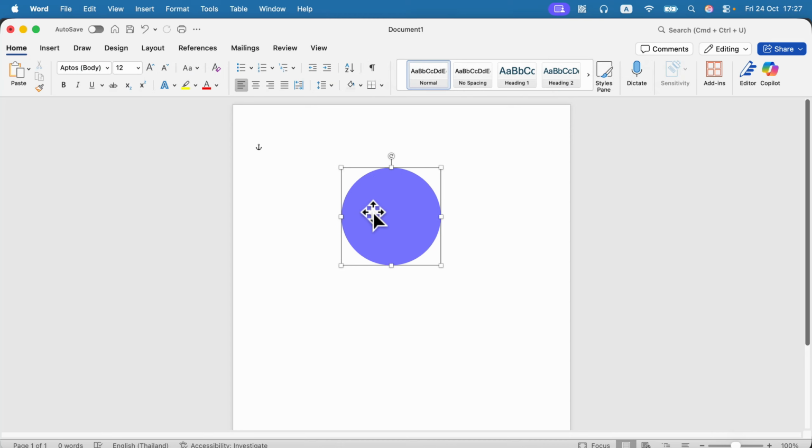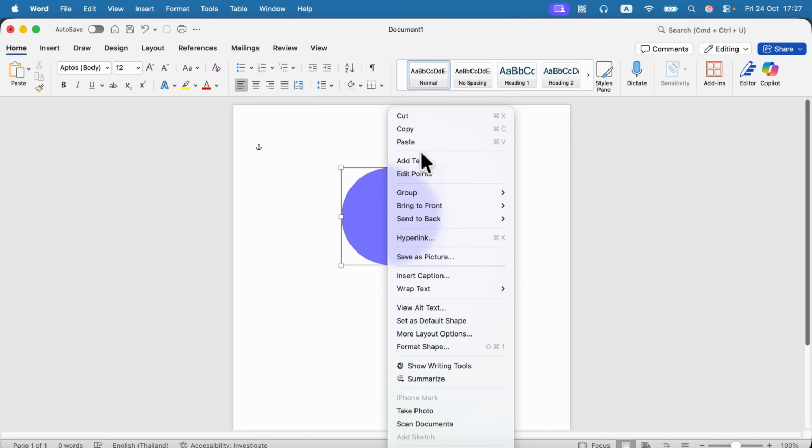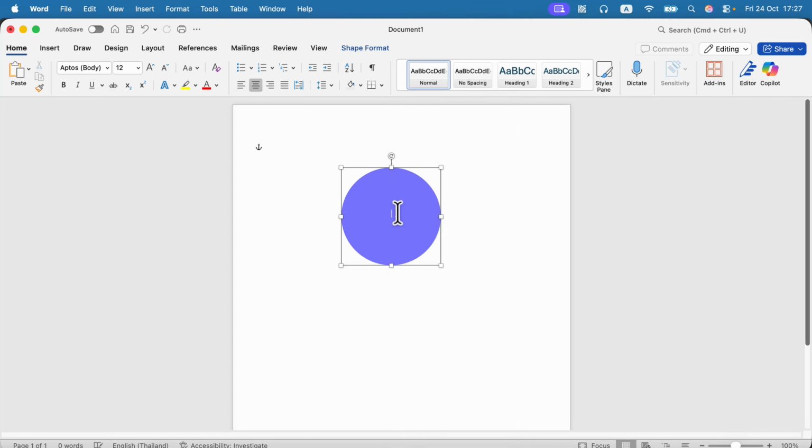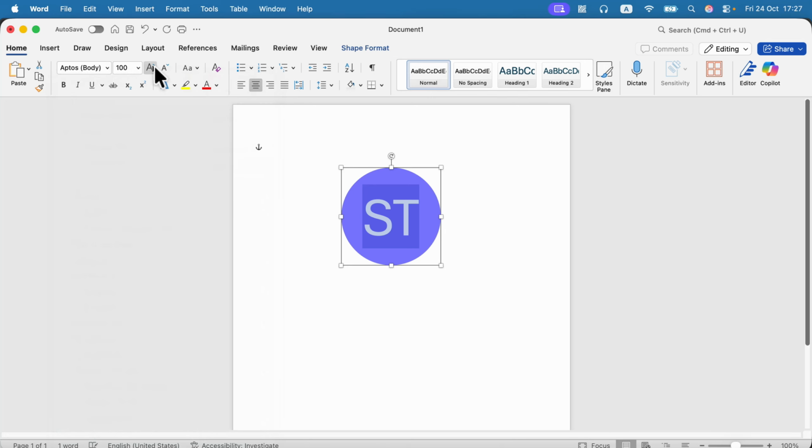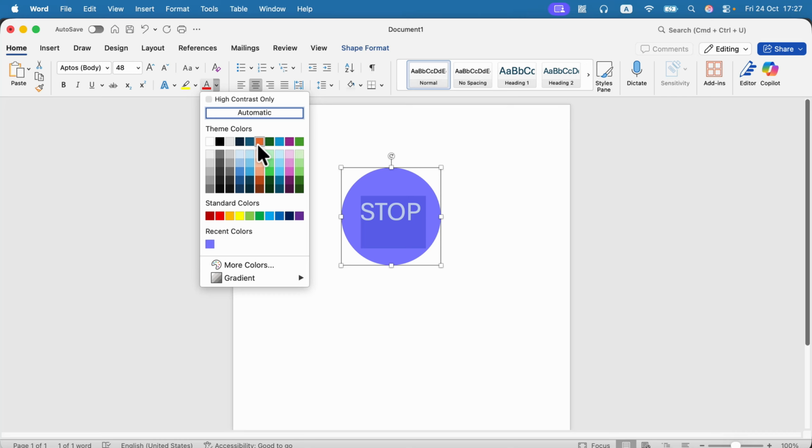Alright, now it's time to add text inside. We can double tap on the shape or right click and select Add Text. Then you can type in the middle. Here's my text. Feel free to select the text, change the size of the font, the style of the font, and even the color of it using the color menu here.